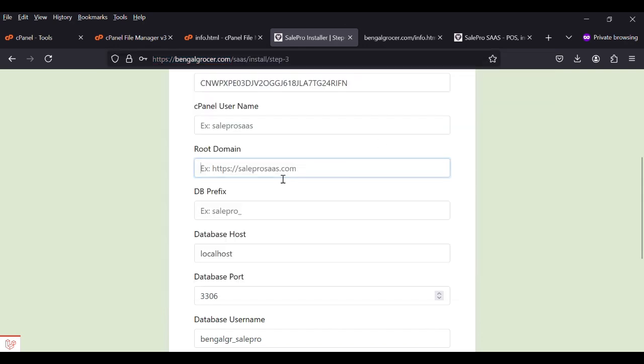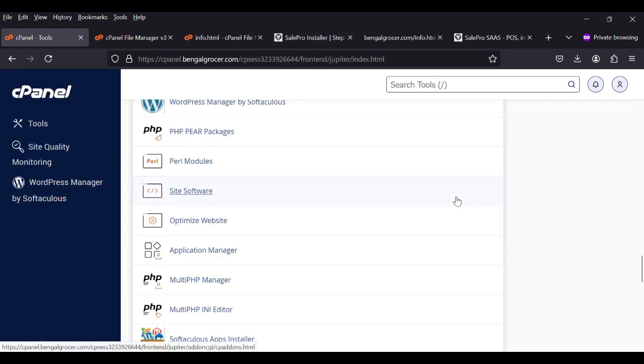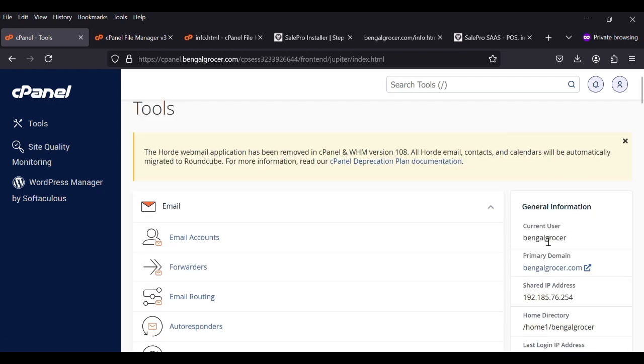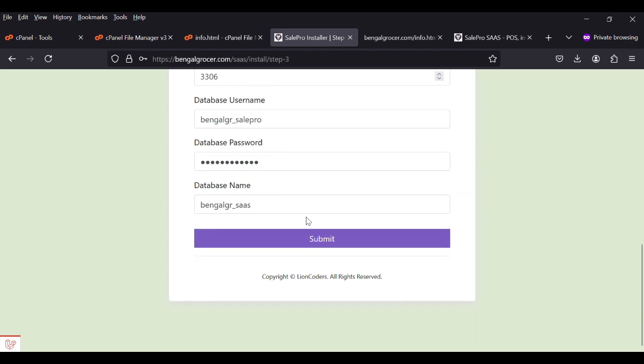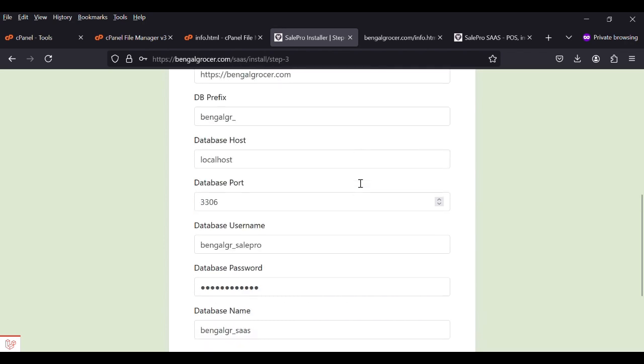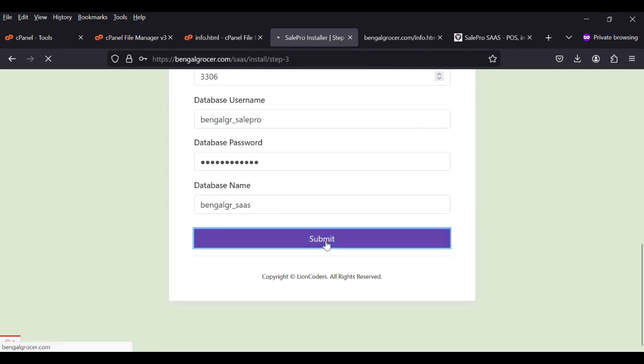This is the central domain or root domain, and make sure you copy and paste it with the HTTPS. DB prefix is this one, underscore, and we have got the cPanel username missing. You find it in there, it's here. So cPanel username, yep. All good, should be okay. Let's proceed. Submit.